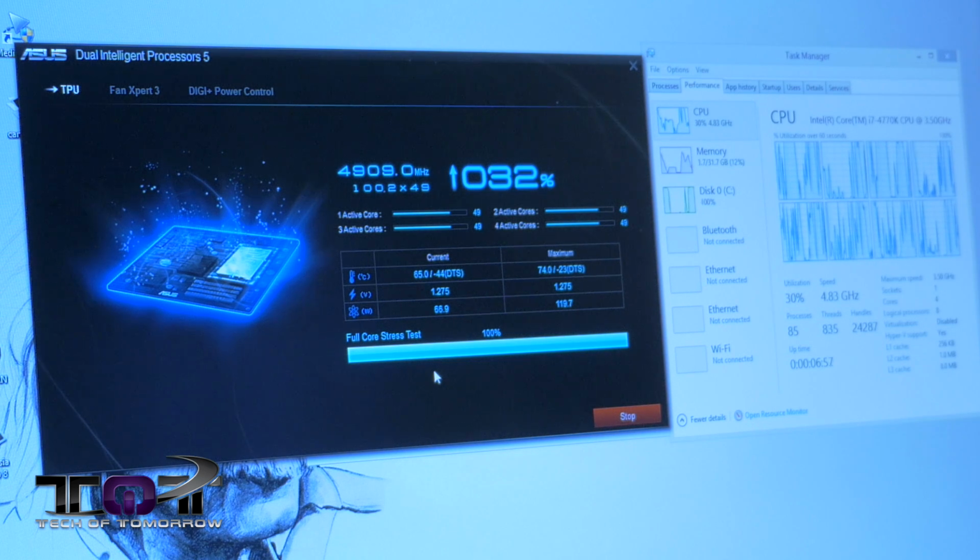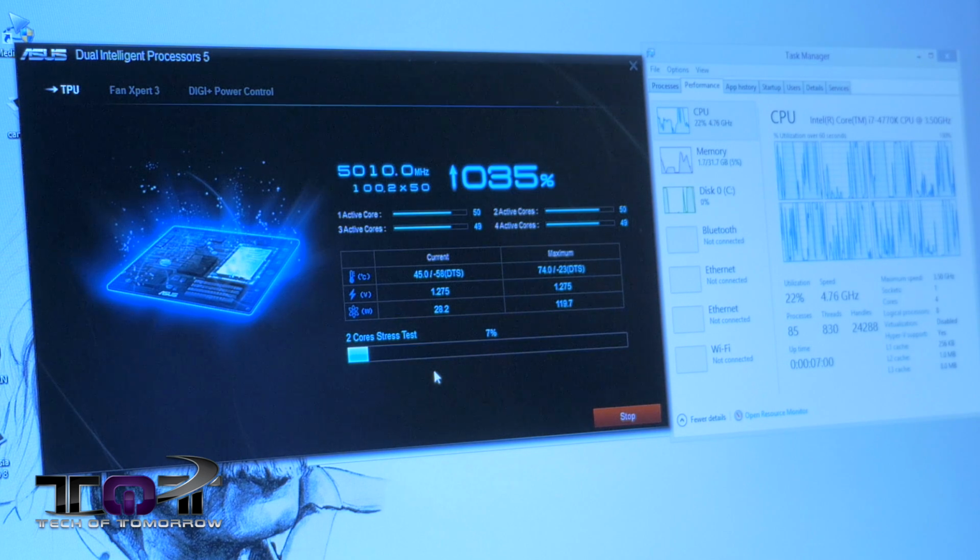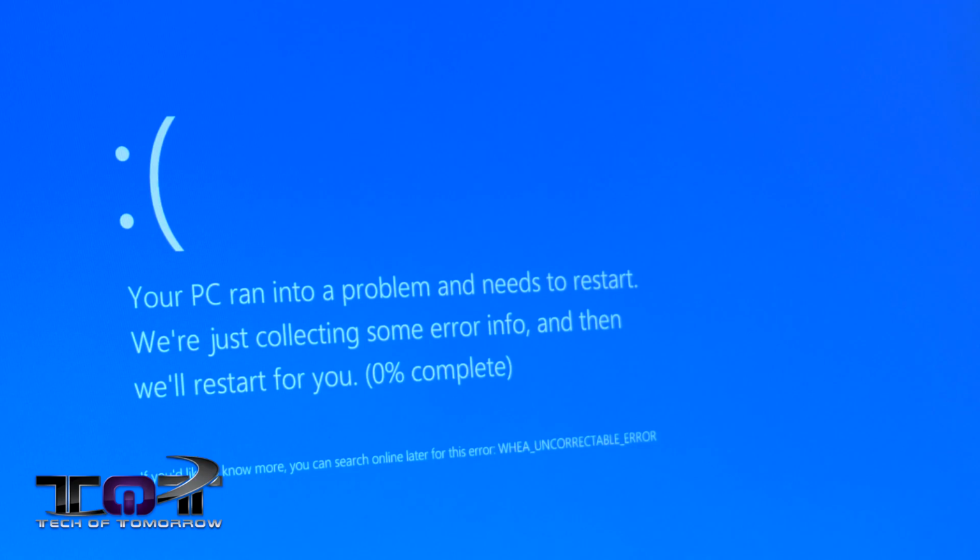But I don't think it's going to go. Oh, 5.0, folks. What did I tell you? See, here at Tech and Tomorrow, we take that just a little bit further. Okay. Oh, so it ran to a restart. Yeah, so I can see.